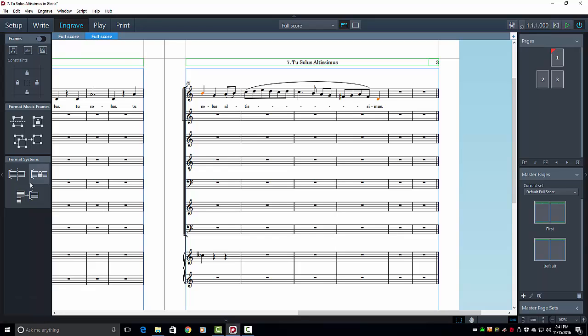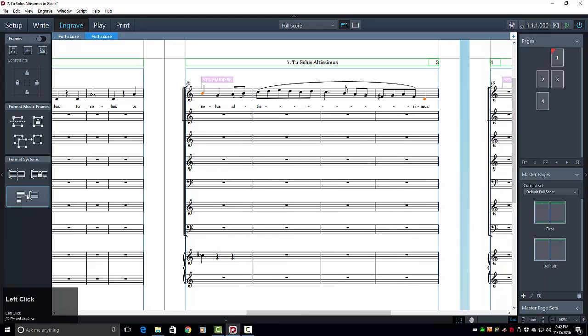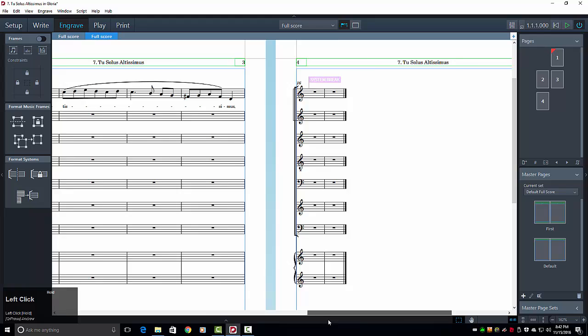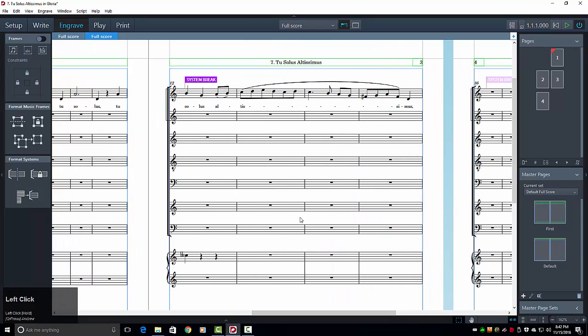Now over here we have the option Make into System, pretty self-explanatory. Click that, and there we go. We have the 4 bars that we wanted, and they're locked into this particular system. Then we get this little flag up here that says System Break, just to let us know that in fact this music is not arranged the way Dorico would do it itself. We've imposed that on it.